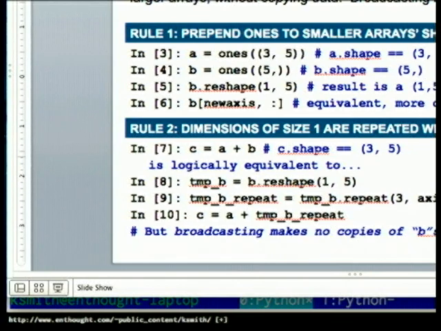Then the second rule is dimensions of size 1 are logically repeated without copying, and then combined with the larger arrays. I have a question. Can you repeat that again?